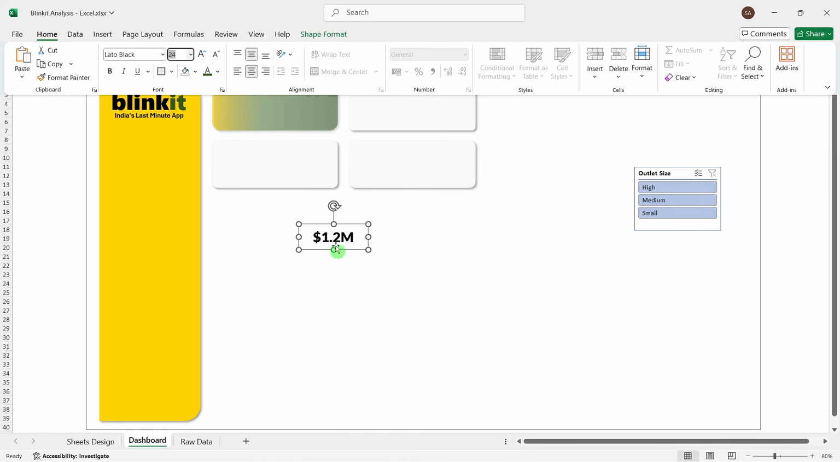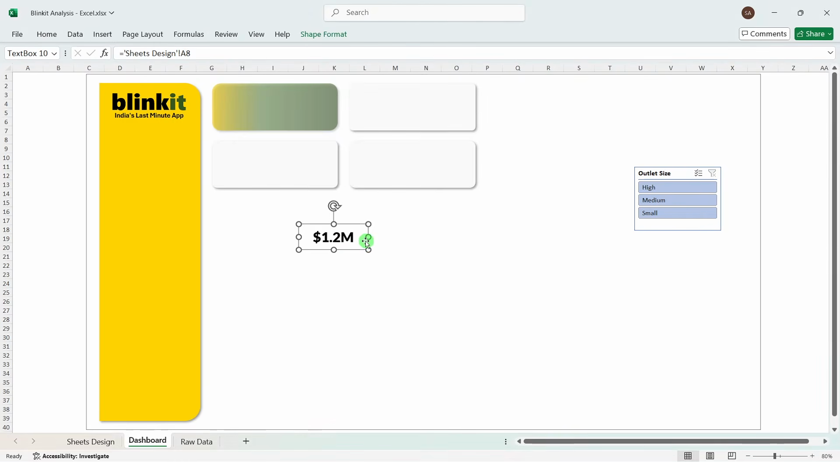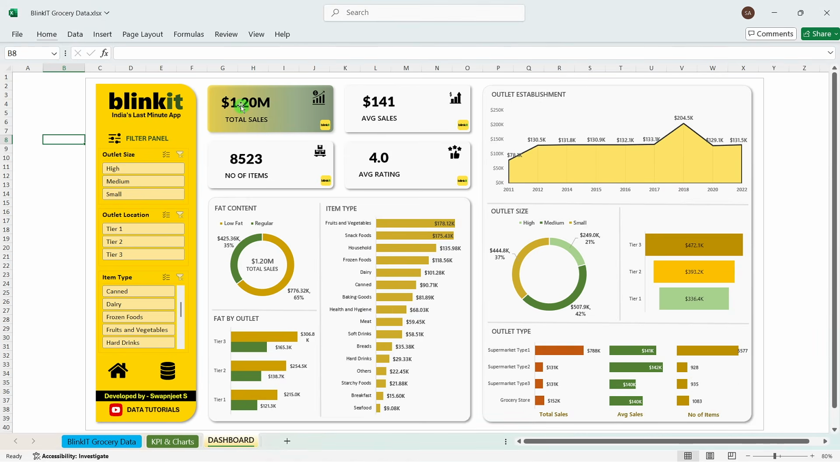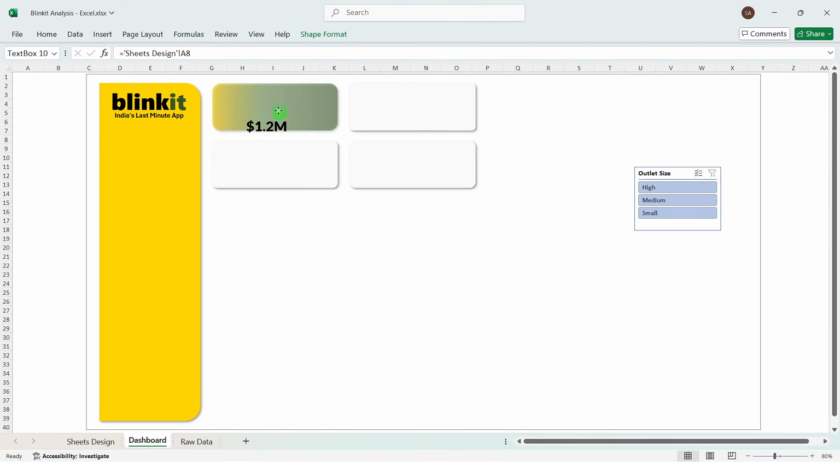Okay, so this is my value. I will reduce it and bring it over here, right? Let me see where I have to place it. Okay, this is where I place it over here.